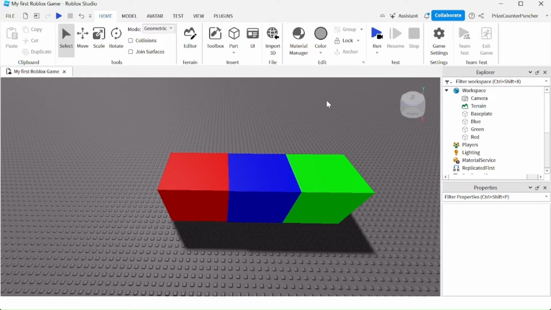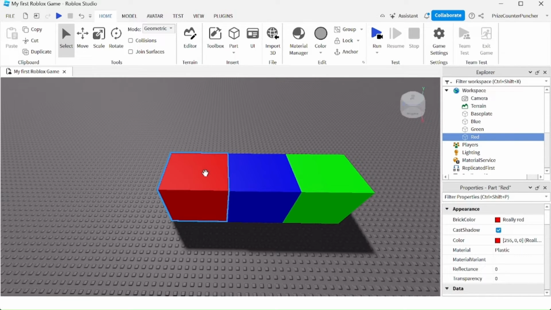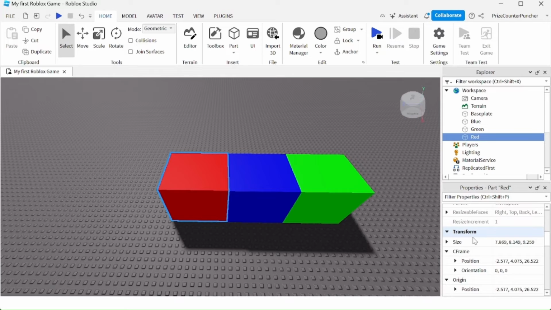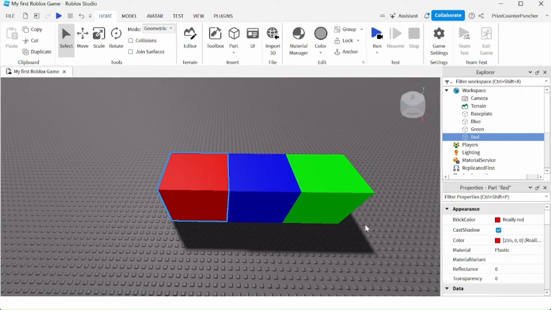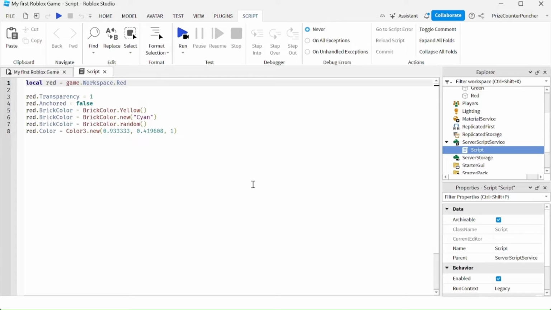Let's now take a look at different examples of how to change different properties of a part in Roblox. Here I have 3 different parts. We're just going to focus on the red cube for this example. If you click on the red cube and go to the properties window, you can see there are a bunch of different properties. We're now going to learn how to change some of those properties. So now let's go to ServerScriptService. We're going to insert a script, and in your script, just enter the following lines.